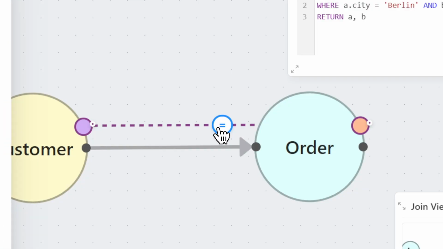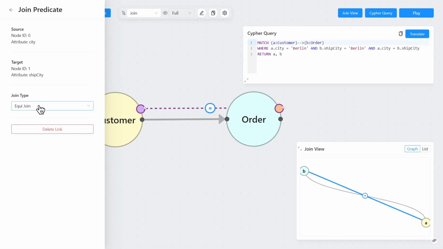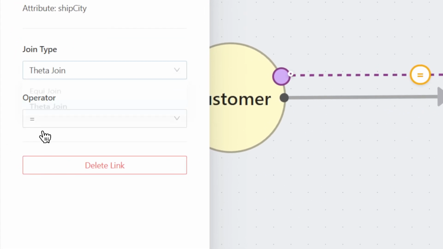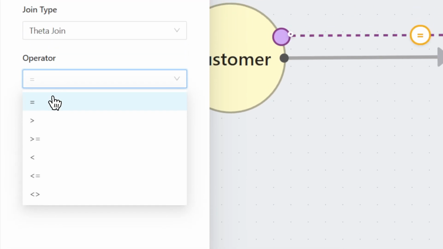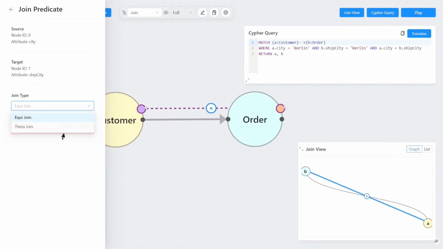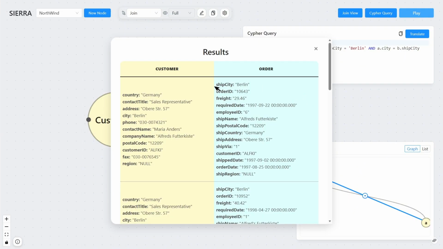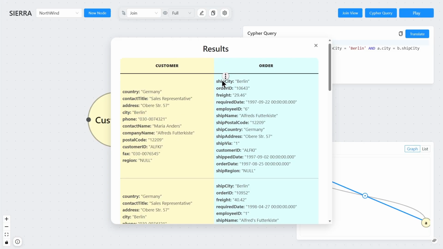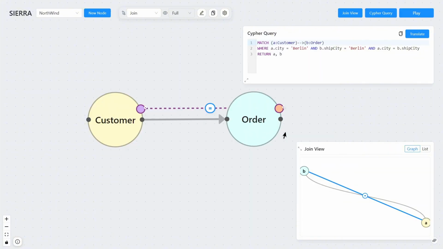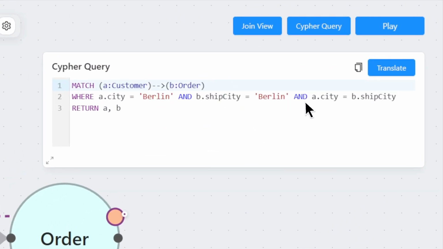If you click on the operator, it pulls up the sidebar so we can see what type of join we want. The equi join just simply compares two values, but there's also the theta join where we can choose the operator for comparison. For now, we will just stick with the equi join. If I run this query now, you'll see that all the city will be Berlin and ship city will be Berlin as well. And in the query box, you can see that there's a new clause where a.city is equal to b.shipcity. So this is our actual join.